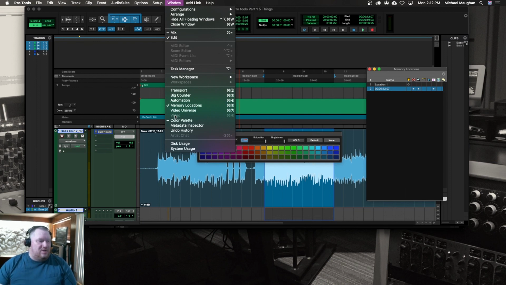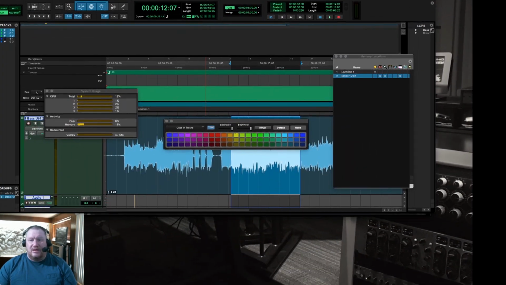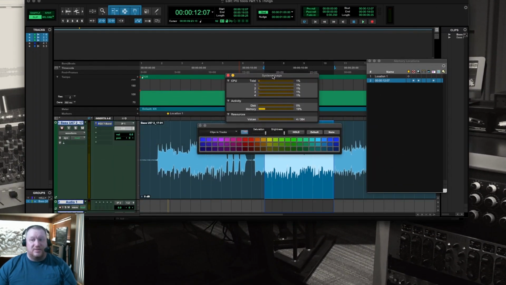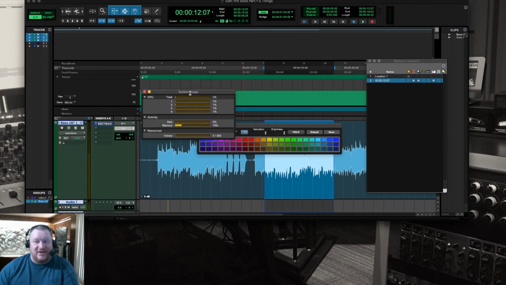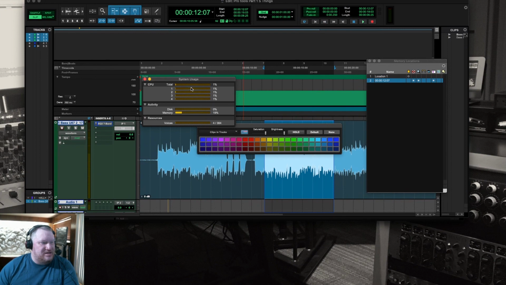Going down, we have an undo history window. We have the metadata inspector. We have the color palette that you can see right here. We can go to system usage. I'm being fooled by the screen there. I forgot that it's on this screen. The joys of using dual screens. I'm using a Mac Mini and I have a 4-core system.